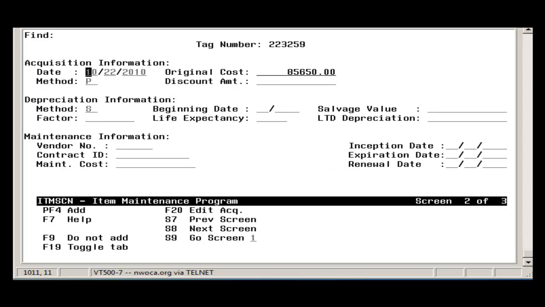Then on the second screen, here's where I can put in the true acquisition date, the prior year date. I'll finish off this screen. I'll go ahead and add this item.